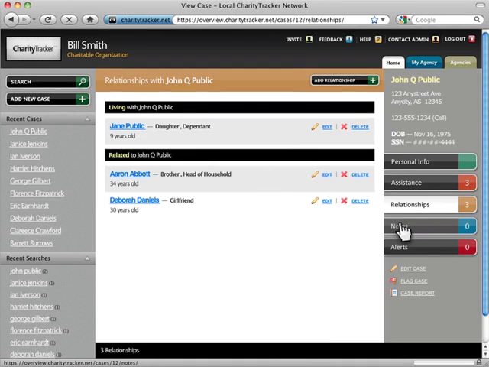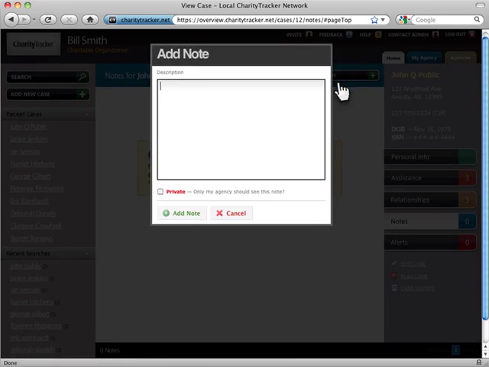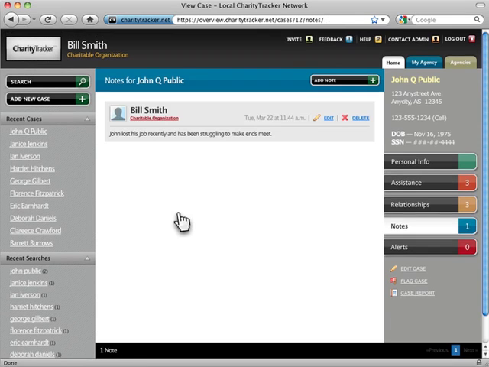Now let's take a look at the Notes tab. The Notes tab is a good place to keep track of information for our client that can't be recorded in other sections of CharityTracker. Adding a note is simple. We'll click the Add Note button and type our note. We have the option to make the note private. When we make a private note, only the agents in our agency have permission to view the record. Once we click the Add Note button, our note is recorded.